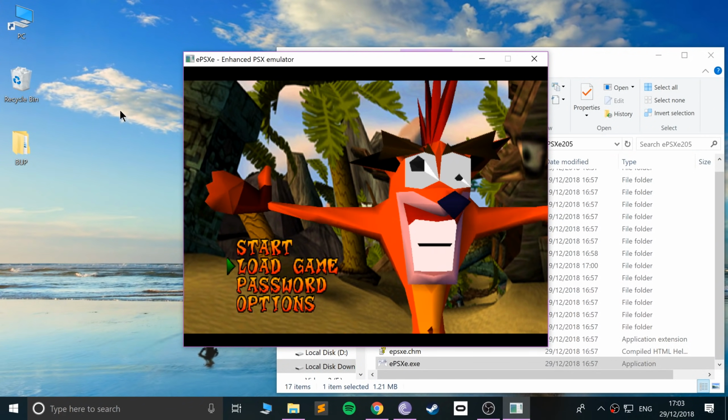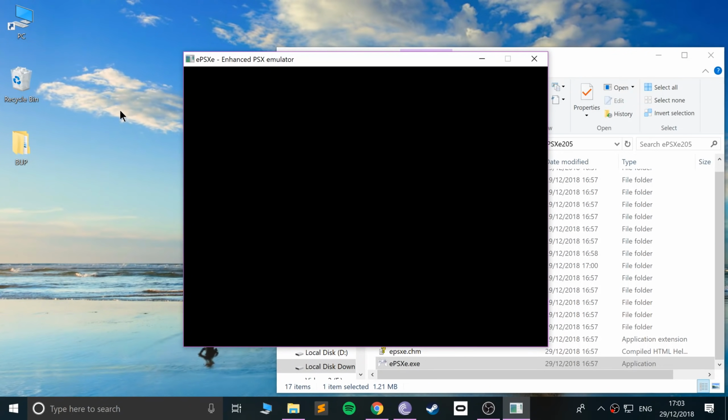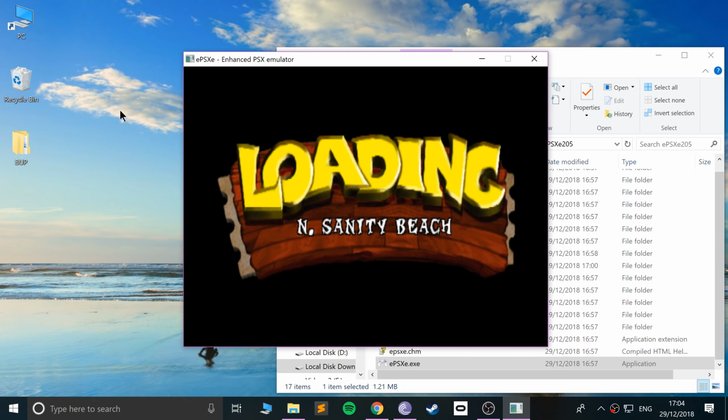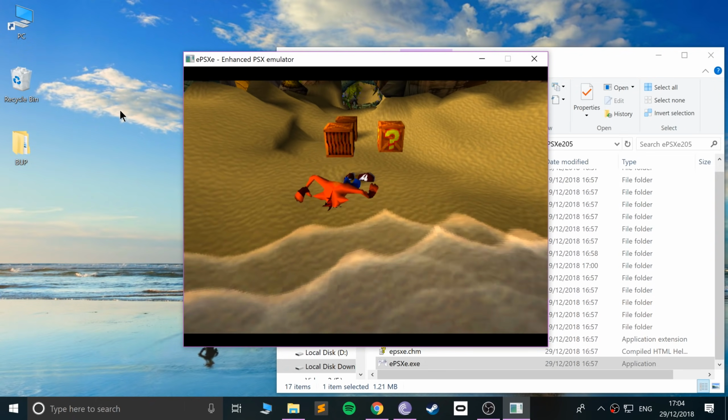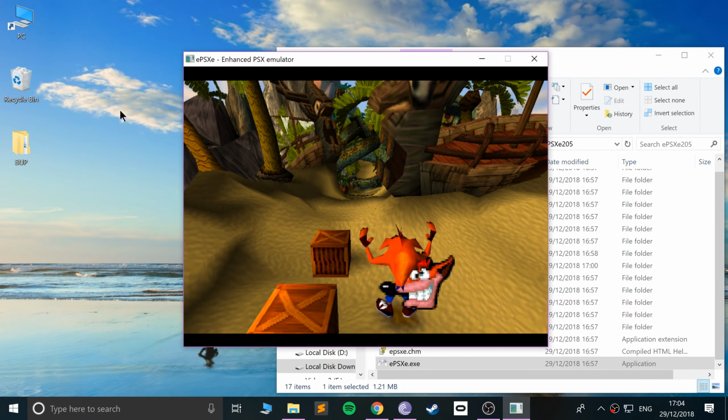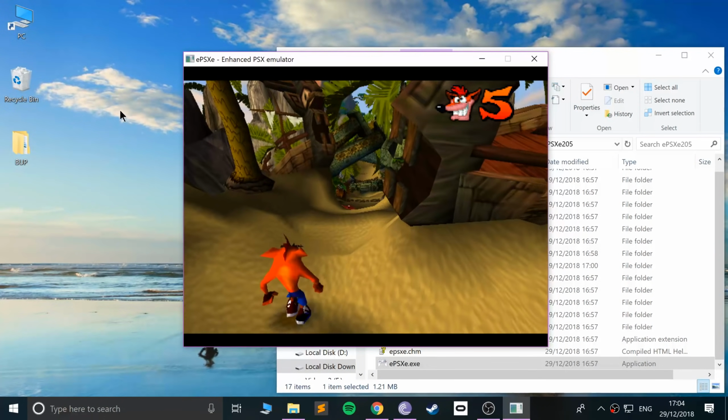So by default, the arrows or the D-pad is mapped to the arrows. X is mapped to Z. I think square is mapped to X. Honestly, that's all the controls we need for Crash Bandicoot 1. But you'll probably want to modify the controls for other games. So as you can see, it is working fantastic, like really smooth.